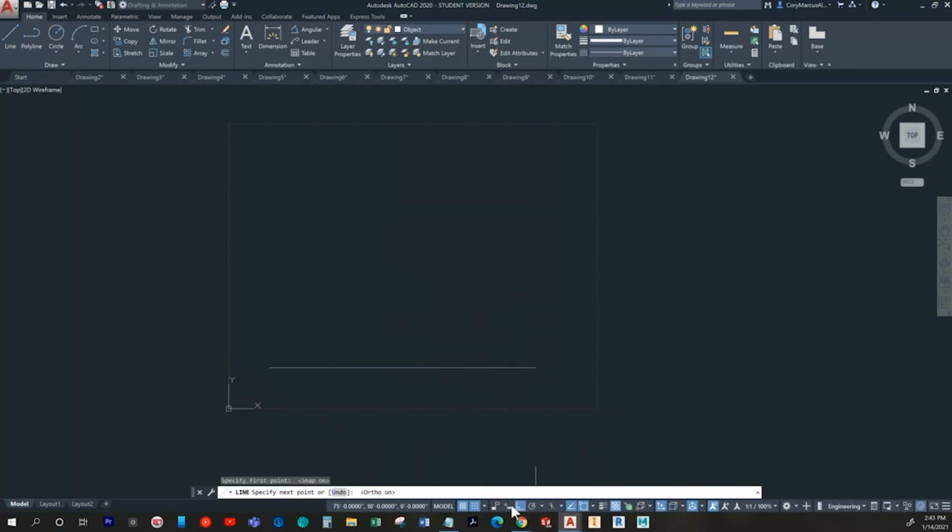Let me put it on ortho again. So up 2, over 1, up 1, over, up, and then it's going to be 6 over. And then I'm going to draw those circles in a minute, so I'm just going to jump over and then do this little guy. And kind of finish it up.